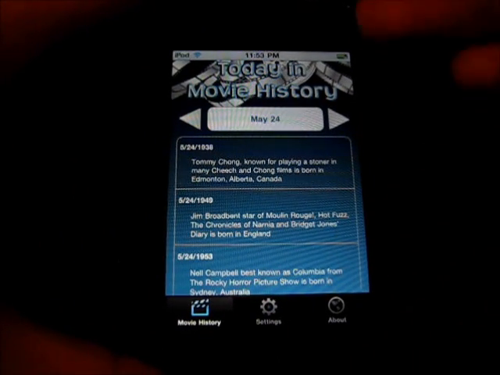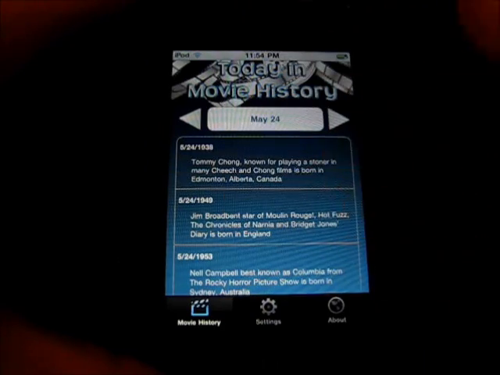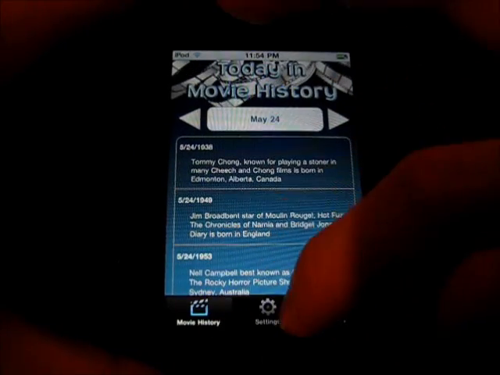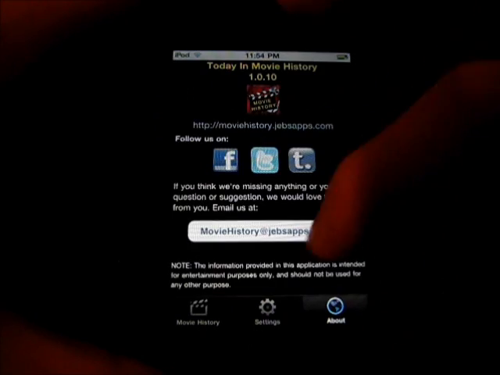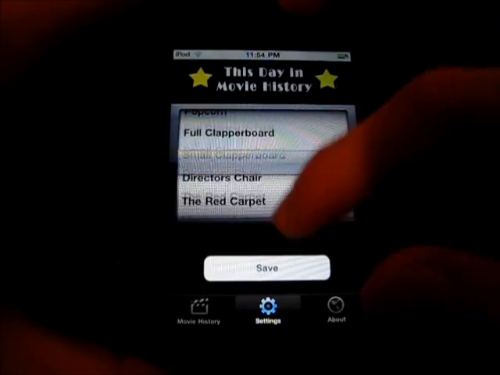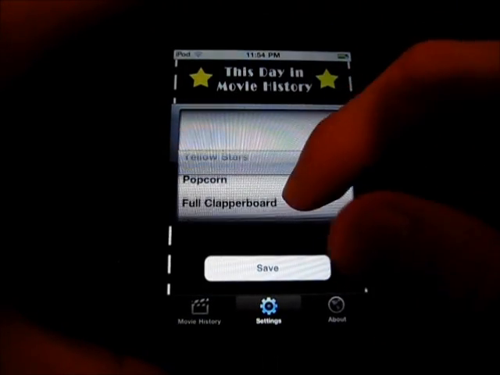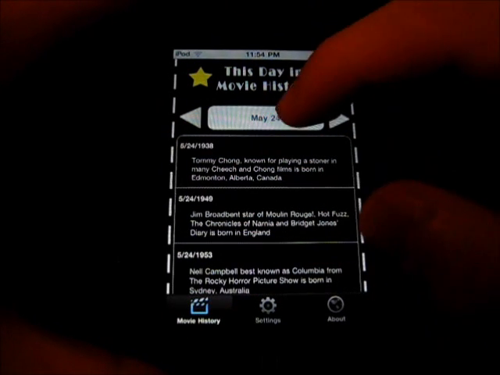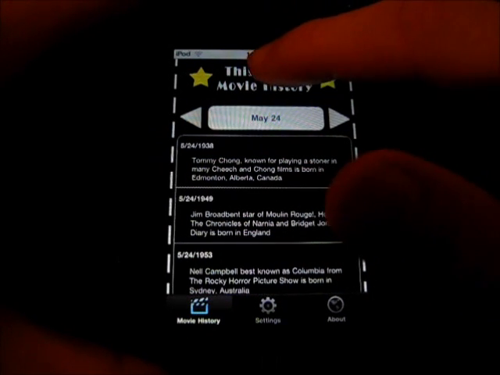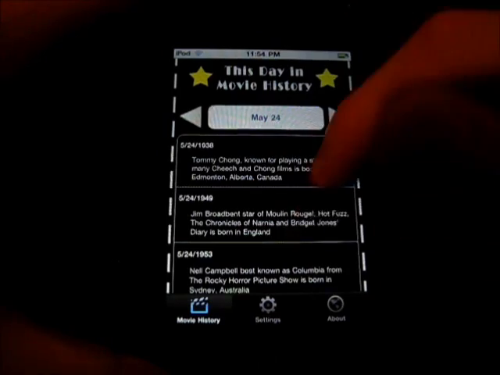Here it is when you load it up. This is what you see. This is basically the little splash screen. It's got movie history, settings tab, and an about tab. Now, settings, you can choose little backgrounds. See, I like yellow stars. That's cool. So I've got May 24th in here because that's what it is for, well, for now.